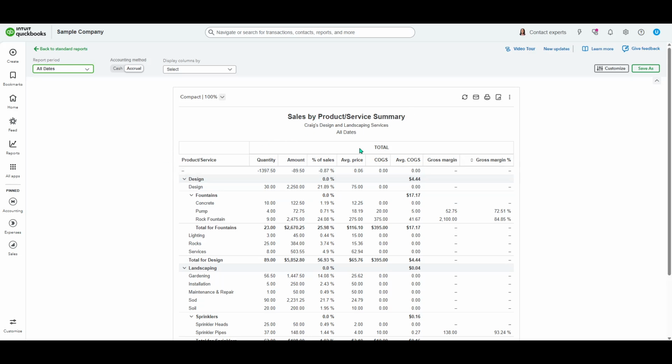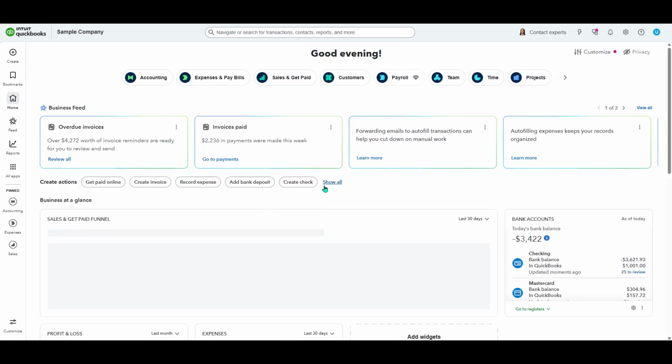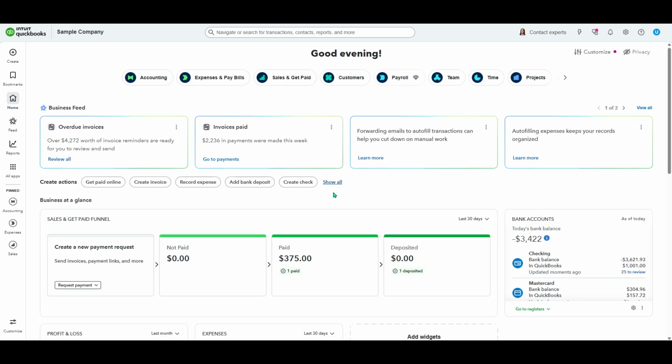And that's all. By going to Reports, opening the Standard tab, scrolling to Sales and Customers, and running the Sales by Product or Service summary, you can clearly track all sales by product or service in QuickBooks Online. Revisit this report regularly to stay on top of your numbers and keep your business moving in the right direction.